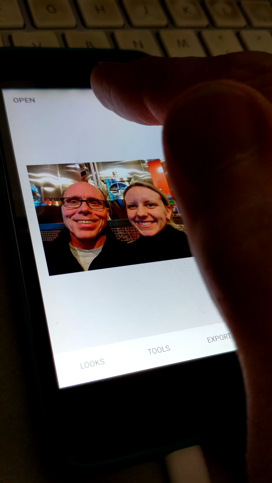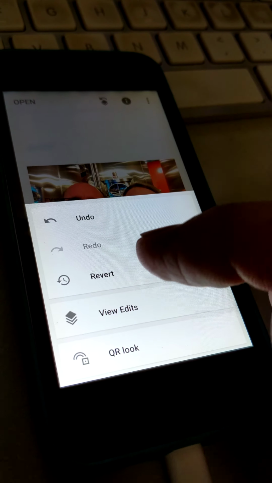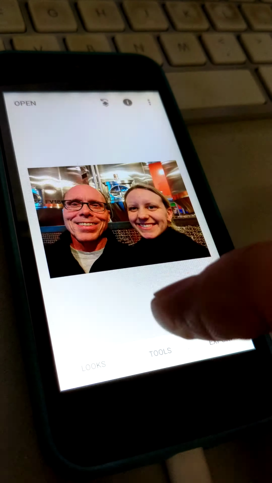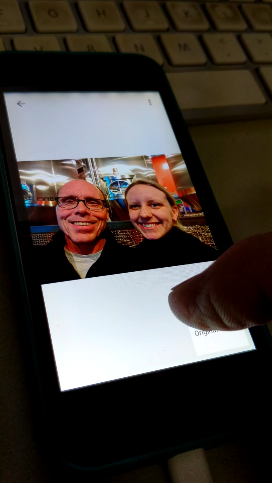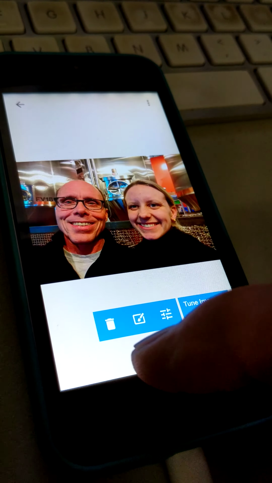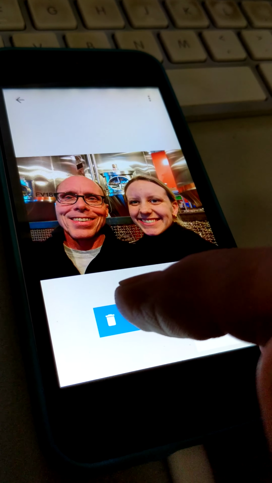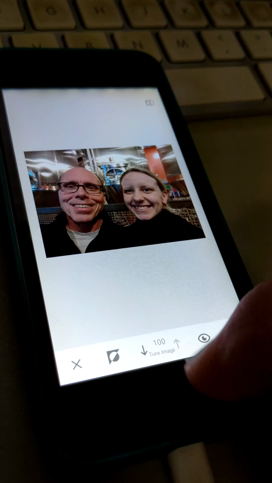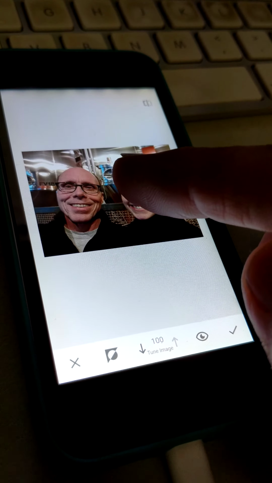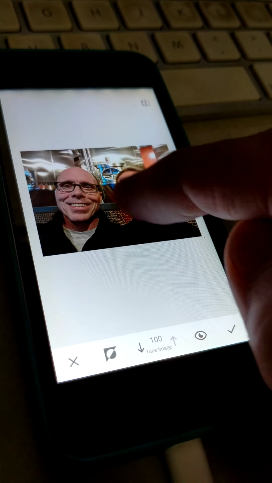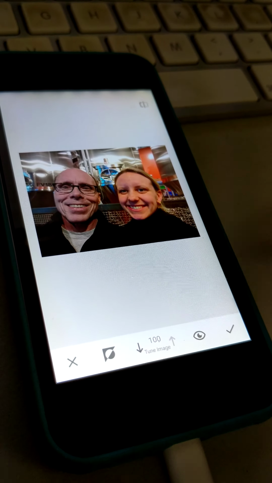Let's say I'm unhappy with what I did. Or if I just want to use a brush for that tool, I go in here to that little revert button at the top, go to View Edits, and then on Tune Image, I'm going to go to that little left arrow button, and now see that trash can, paintbrush, and I could readjust the image some if I wanted to. So I'm going to go into the paintbrush. Now my adjustments have disappeared, but I can go in there and paint them in with my finger. Give Rebecca a nice saturated complexion. She'd be happy about that.